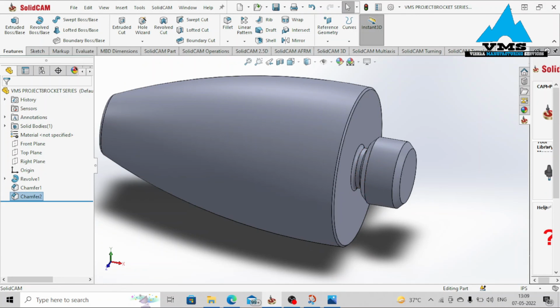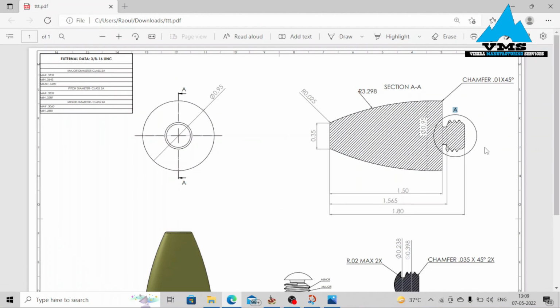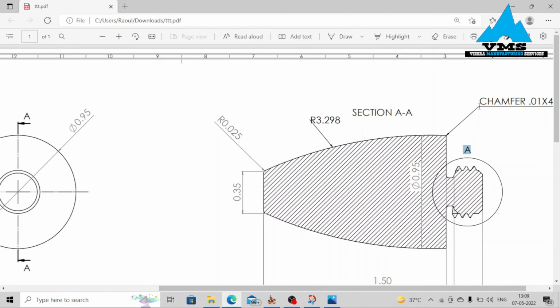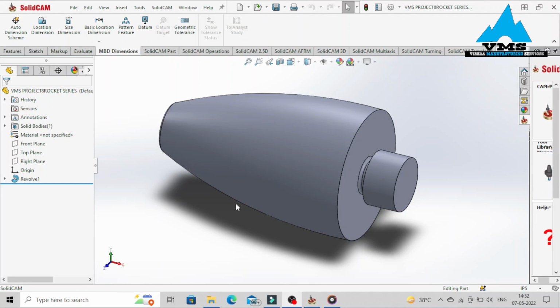Now, speaking about the threads, I actually prefer that we put the thread when we are dealing with the M&G code. So, meeting you in the next tutorial with the generation of the M&G code required for VMS Project 8.